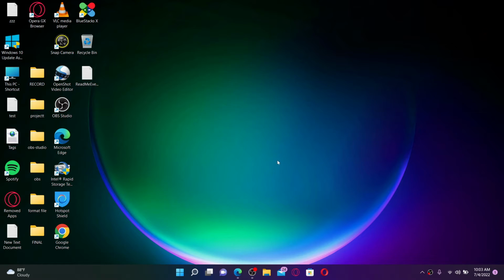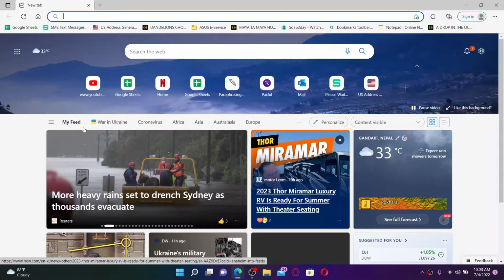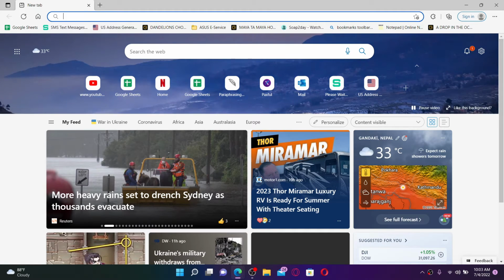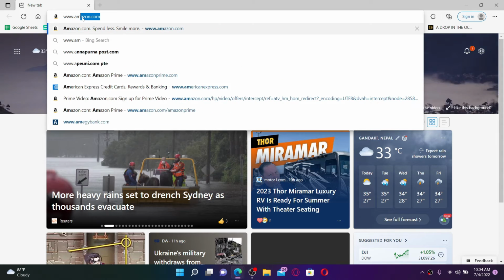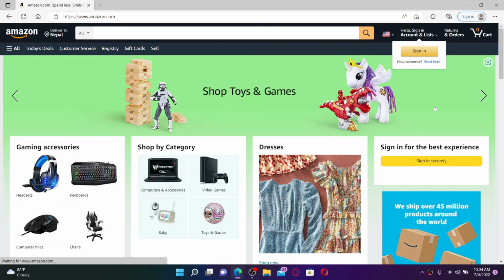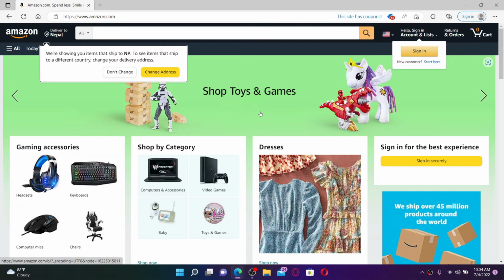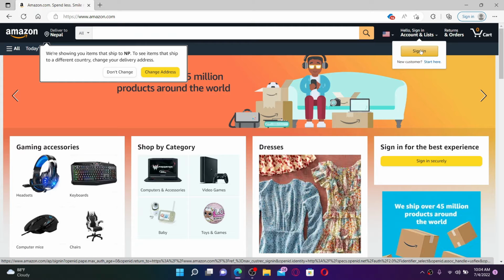Now let's get started. Open up a web browser of your choice. Once you open up your web browser, go to the URL box at the top and type in www.amazon.com and press enter on your keyboard. This will take you to the official web page of Amazon.com, which looks like this. Go to the top right hand corner and click the sign in button popping up on the display.